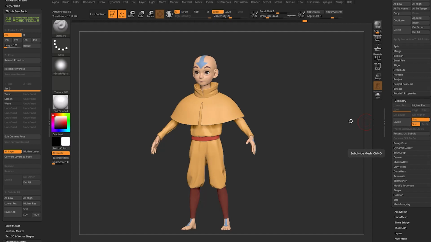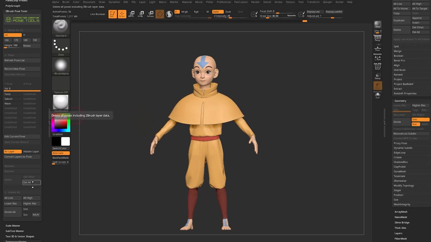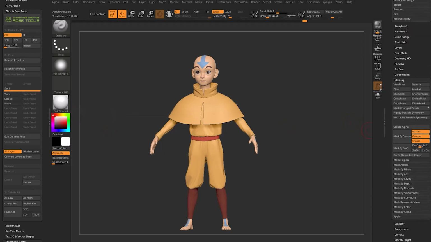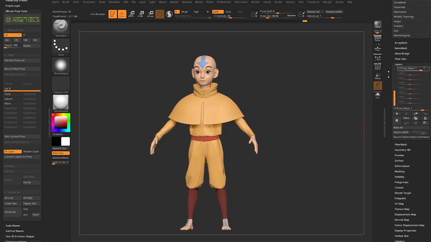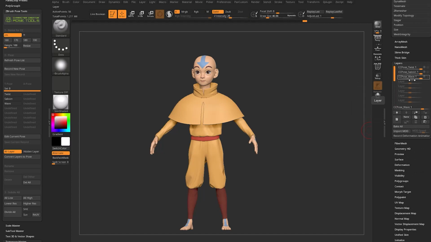Now, if we want to get rid of a pose, there's a few different ways we can do that. You can go ahead down here to delete all, and what that's going to do is delete all the poses out of pose tools, which means if we go into our layers here, it's going to delete all of our layers, which in turn will delete all of our poses out of pose tool.